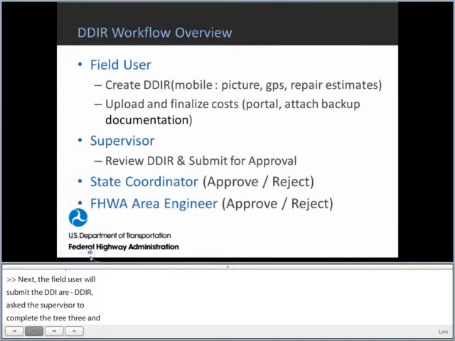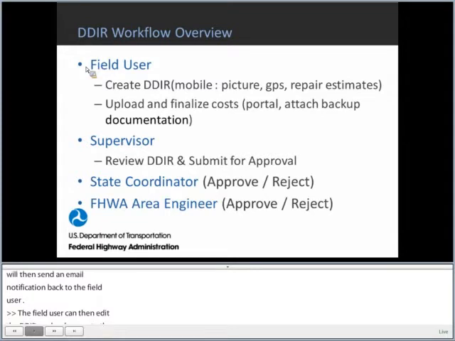The state coordinator will receive an email with a link to the DDIR, and he or she will be able to approve and or reject the DDIR. Now, if the state coordinator feels that the DDIR needs additional information, he or she will reject it, which will then send an email notification back to the field user. The field user can then edit the DDIR, make changes to the applicable fields, and then ask the supervisor again to review and resubmit.